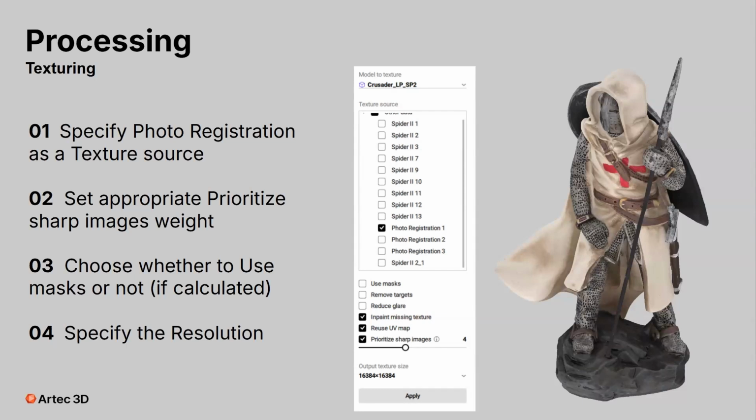Then you will be presented with an option to whether use the masks or not, if you have calculated the masks on the previous step, of course. And this option, you could turn it on if you see that there are some artifacts on your texture from the texturing step. Then you could rerun the texturing with this option turned on, and it will ignore all the colors that surround your object. It will only use the colors within the masks for the texturing.